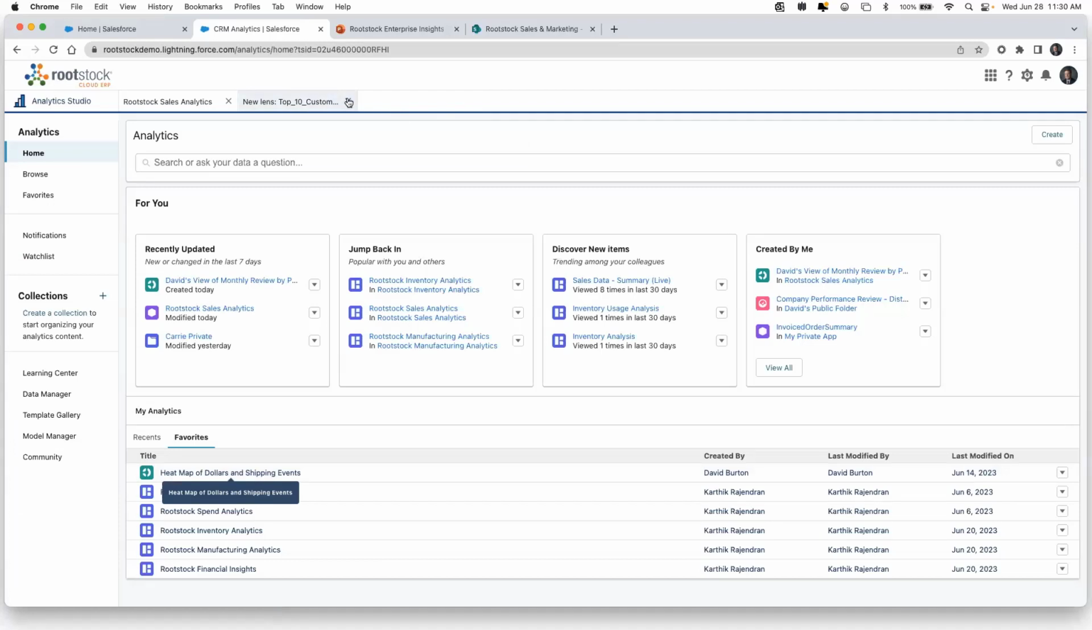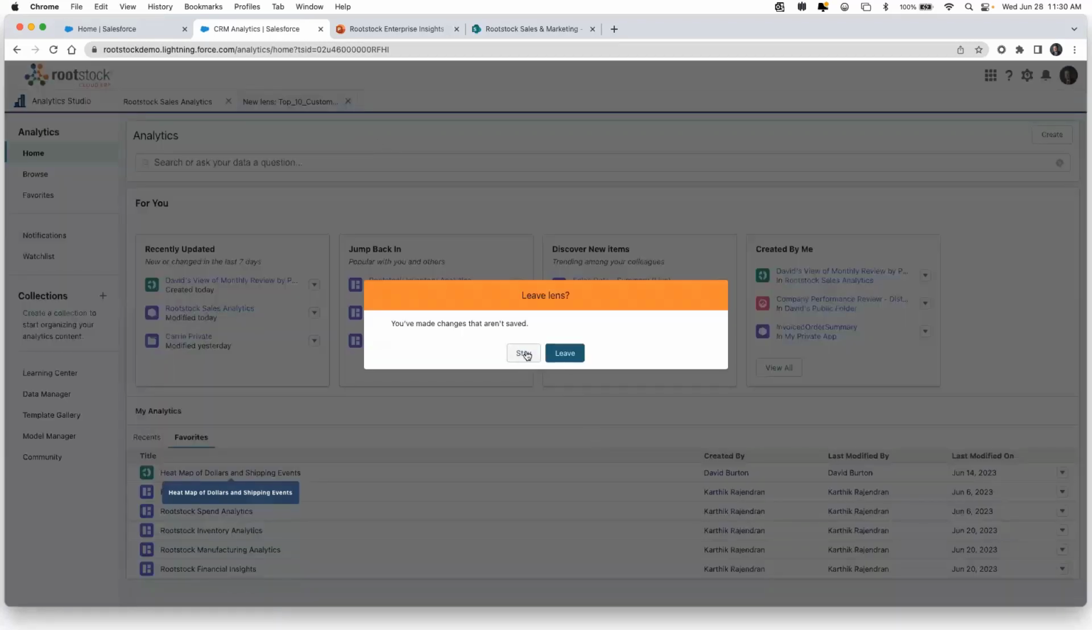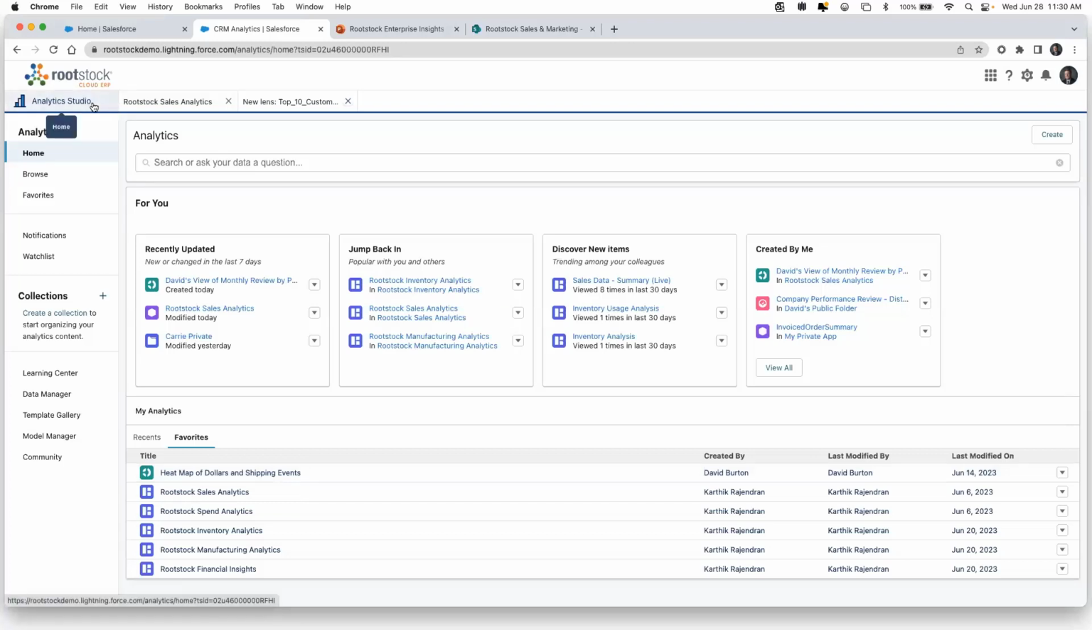And let's come back over to Analytics Studio very quickly here. Now, that gives you an idea of every one of the modules that we built for each one of these 5 areas that you see here: sales, spend, inventory, manufacturing, and financial, all work the same way.